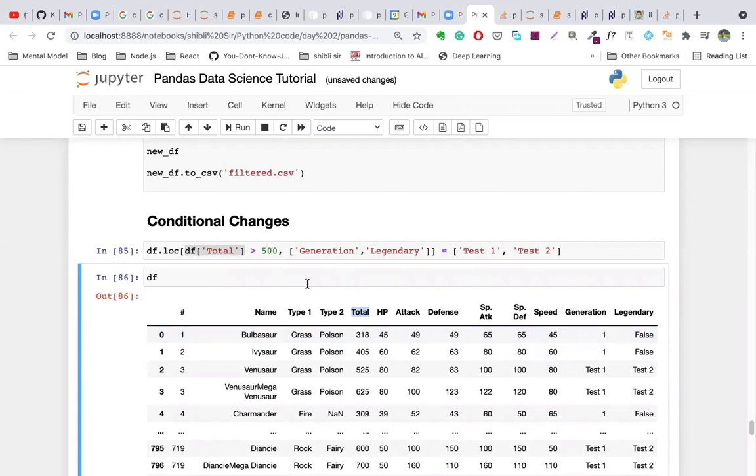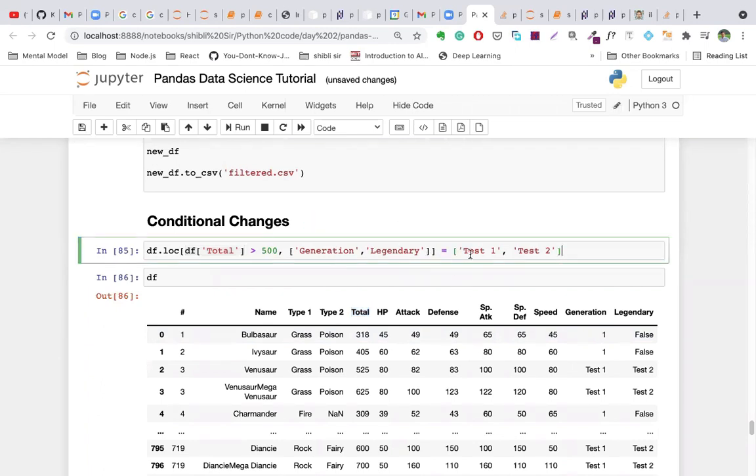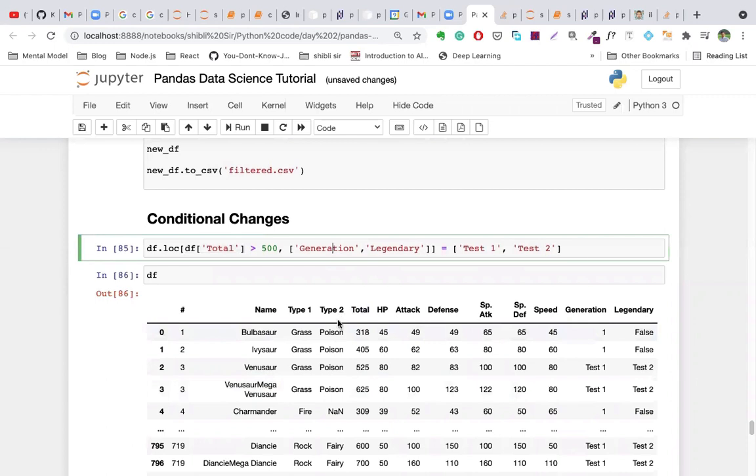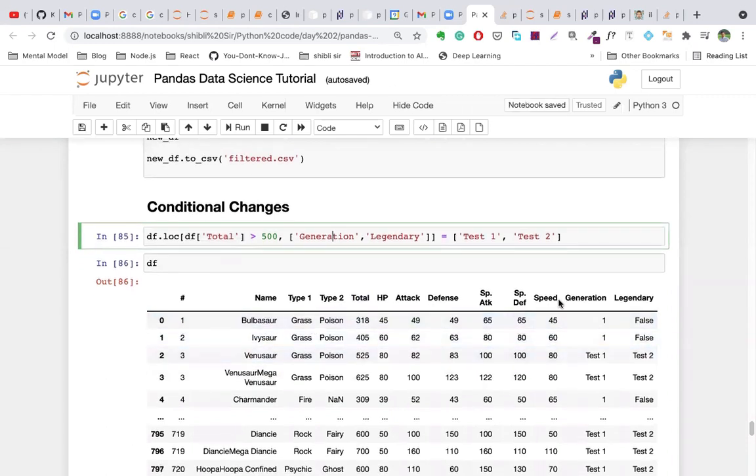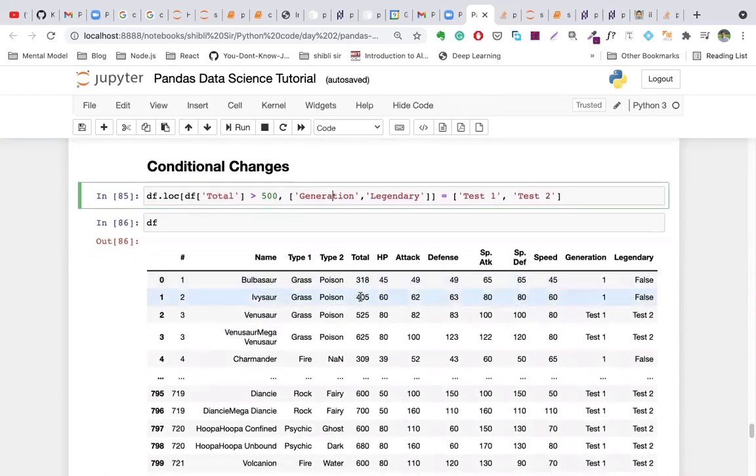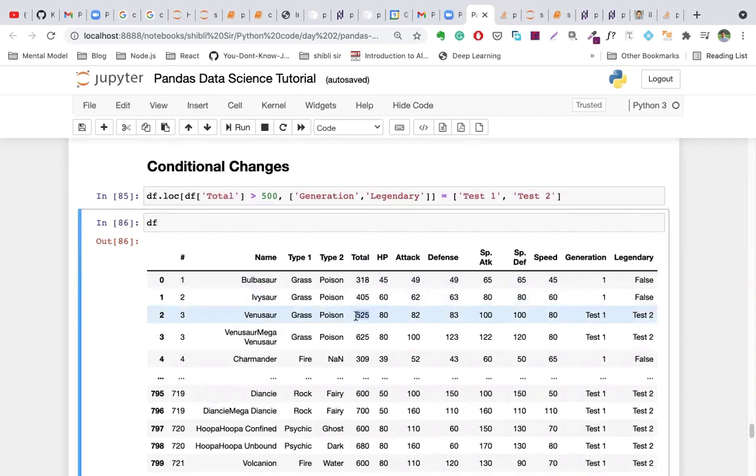Okay, we have found some values greater than 500. For example, there are 10 values greater than 500. Fantastic. Now, for the rows whose total value is greater than 500, put test 1 and test 2. Look here, please, kindly.